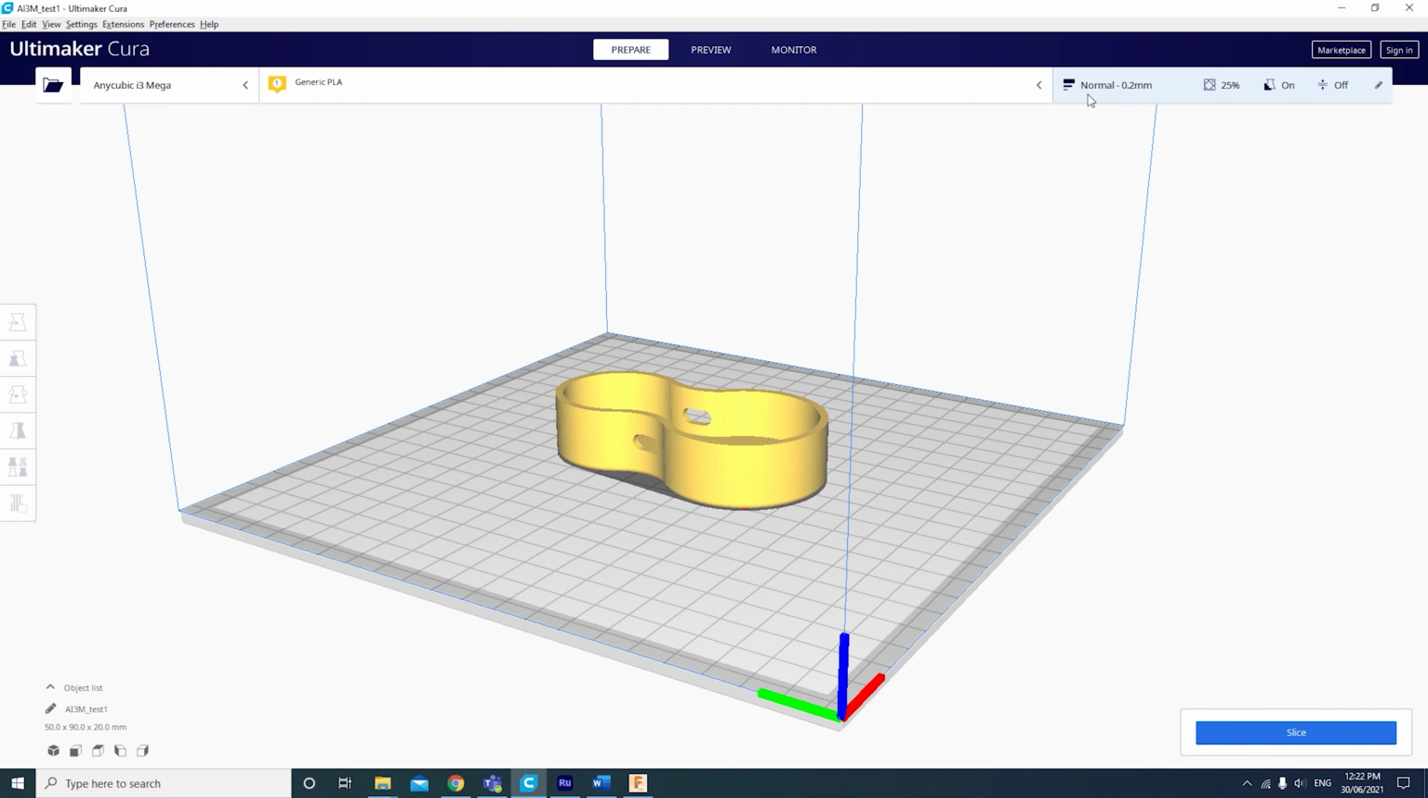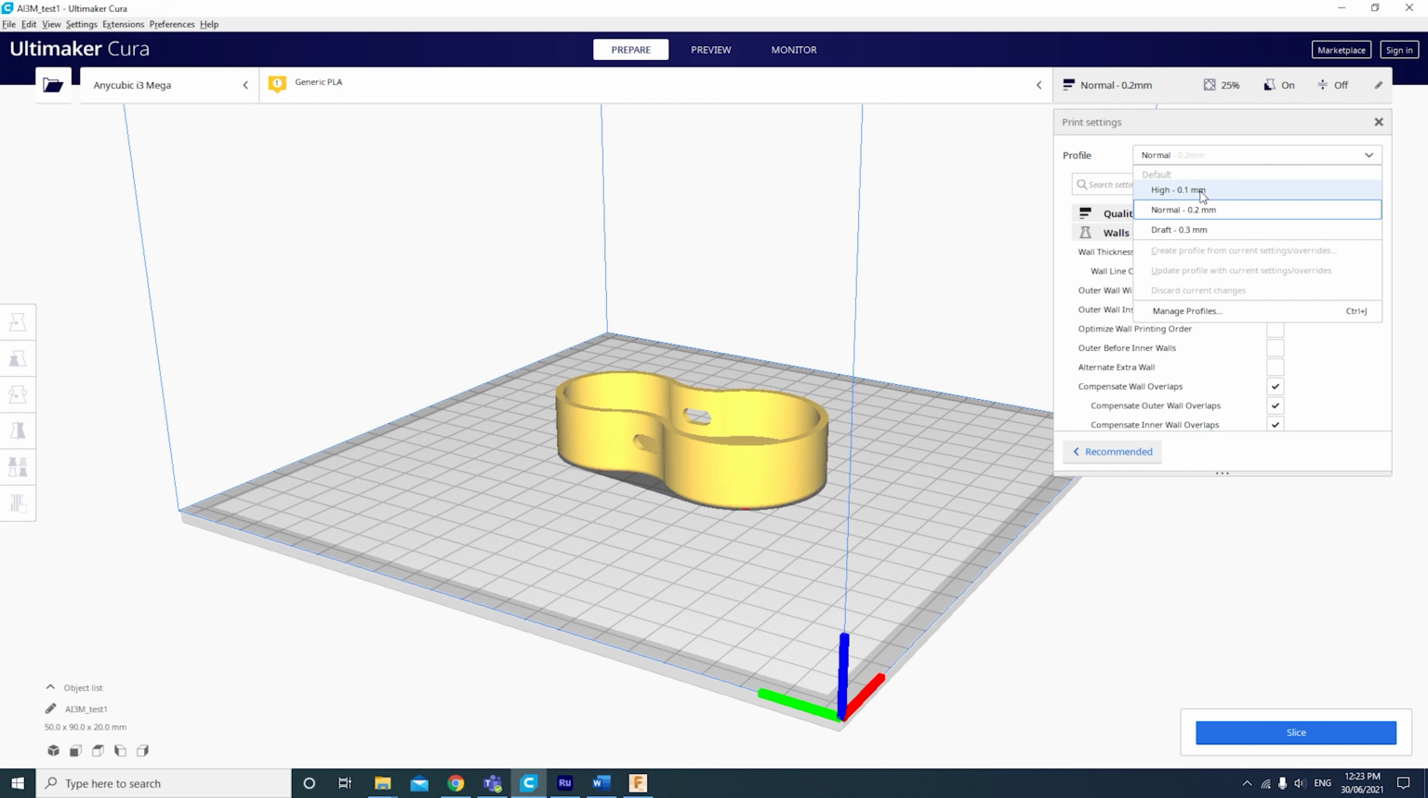A high resolution of 0.1 would provide you a higher resolution or a better aesthetic, or a better representation of your model, particularly on smaller parts or parts with curves. And draft would also be if you wanted to print it quite quickly, or if the overall aesthetic doesn't really matter. But we'll normally use 0.2 as this gives a good middle ground between print speed, resolution, and part strength.